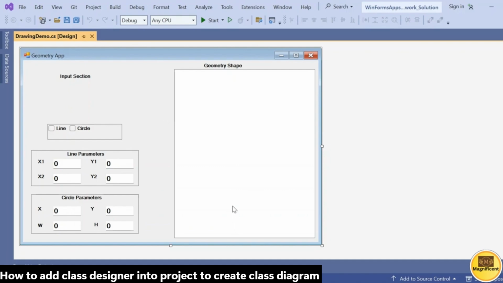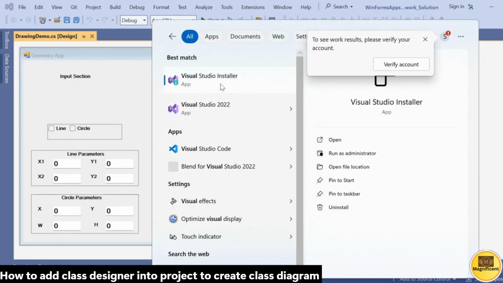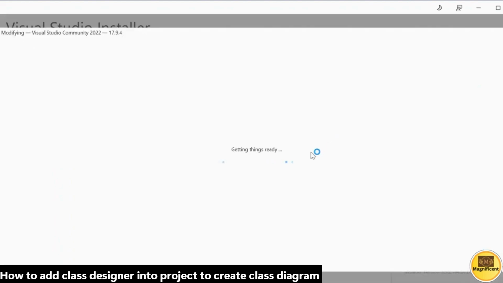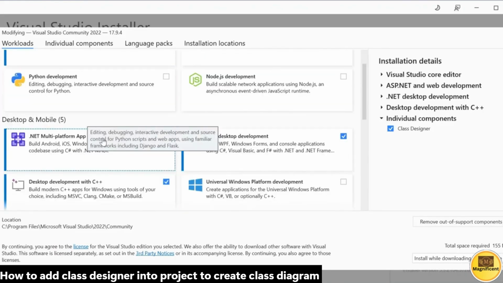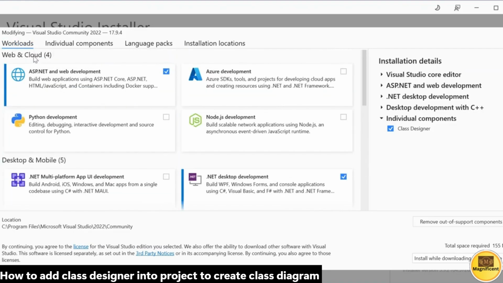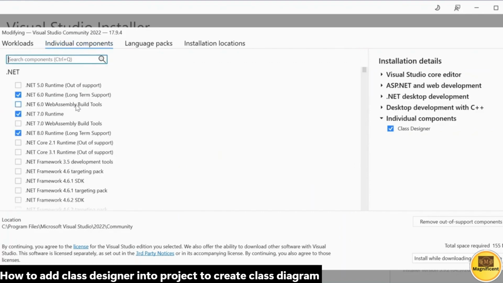If you want to install this class designer into your system, you have to go to the Visual Studio Installer. So wait for it to load. And now if you see, this is the Visual Studio which we have installed. Now click on this modify. There are multiple things which we have installed here. They are shown in these workloads. If you want to install individual components, component specific features, then you have to click on this individual components.